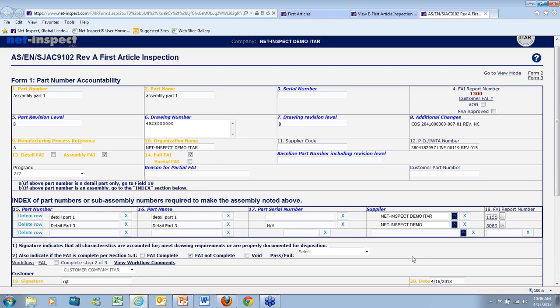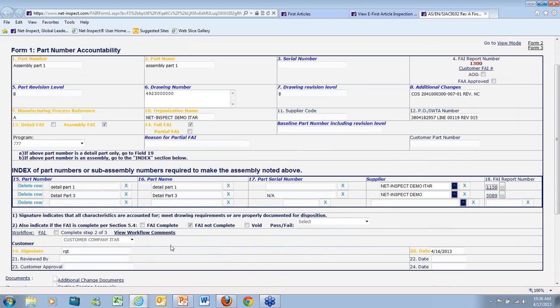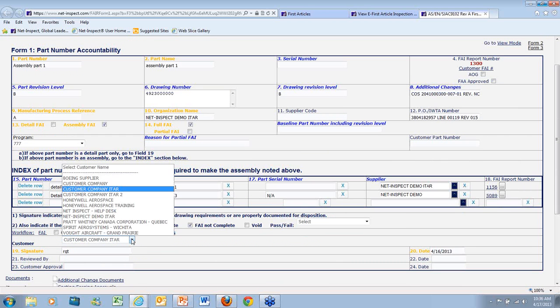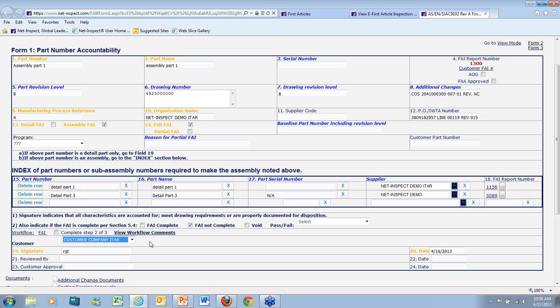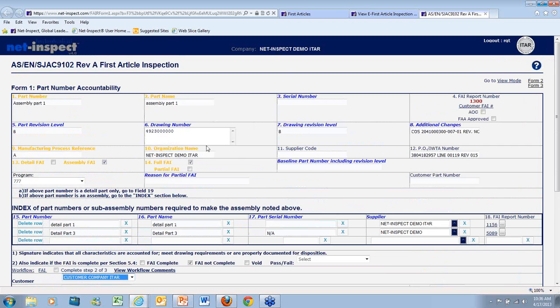I also want to point out that the first thing we have to do when we get into this system is you create your customer company. You identify the customer. It's available through a drop-down. In this case, I'm using a demonstration company called Customer Company ITAR. Otherwise, you can see pretty standard AS9100 formats.